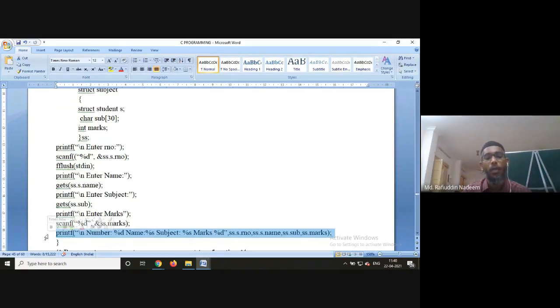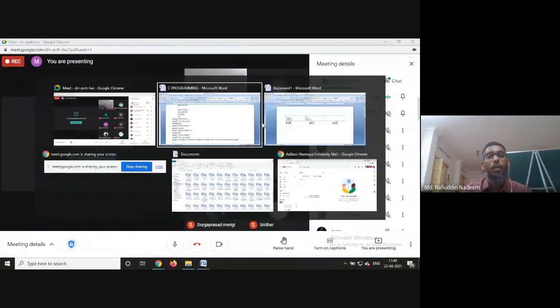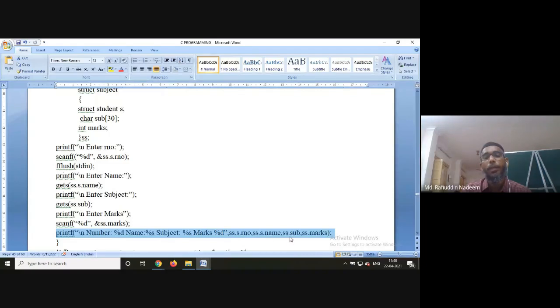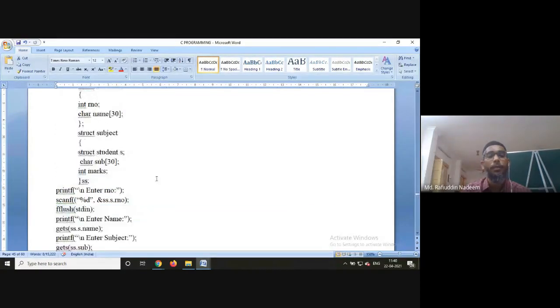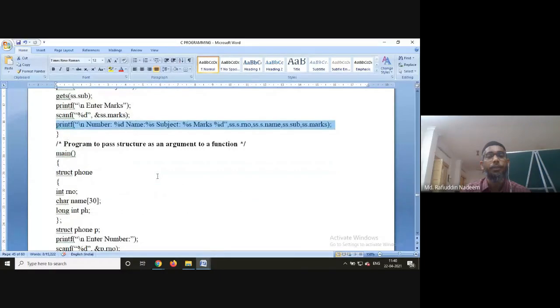Here it is ss.s.rno, ss.s.name, ss.sub and ss.marks. The subject and marks have been stored here, right? This is how we can include a structure within a structure.